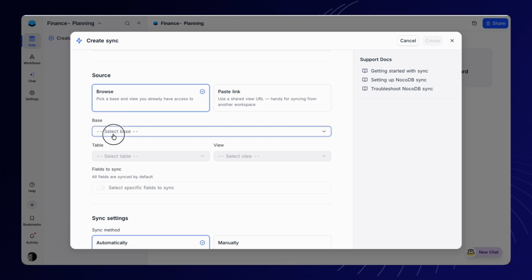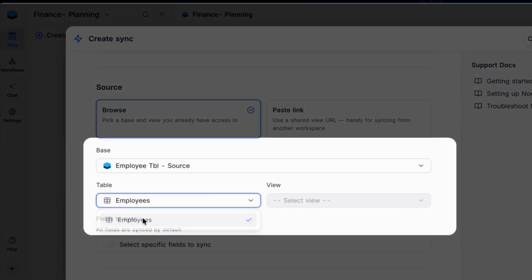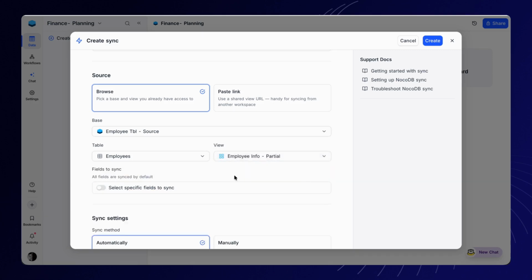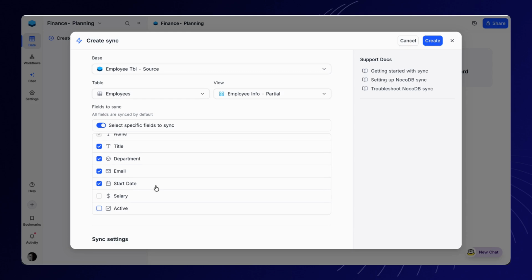The second method is to choose the base directly. We select the base, then the table, and finally the view. If the view isn't enabled, as with the partial view shown here, we'll need to enable and share it first. Enabling sync also turns on public sharing for that view automatically. Now we enable sync and select only the fields we want, skipping any we don't need.